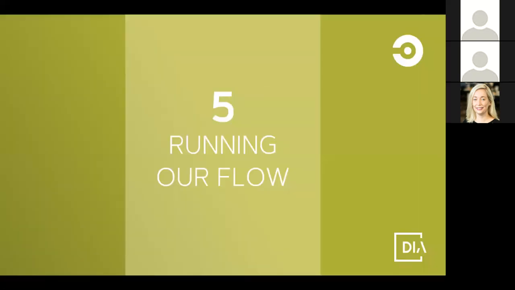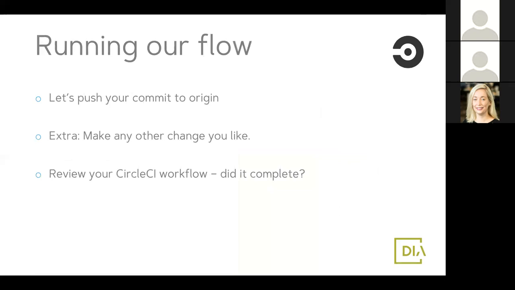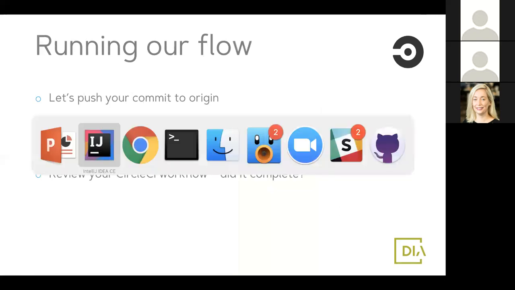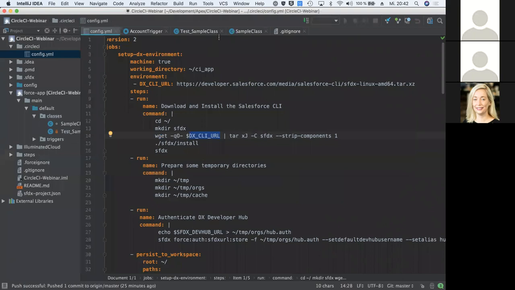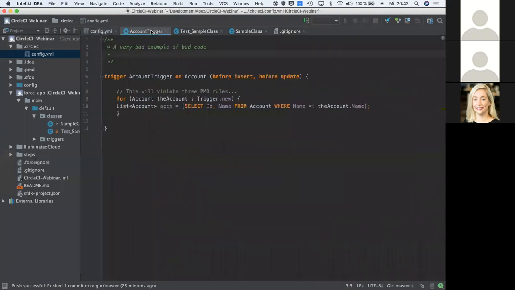So we'll run that flow again, and we try to fix the one failure that we have. What I did here is I built a trigger, and as you can easily see, it loops through the contents of the trigger new context, and it runs a SOQL query in that loop. That's a violation against a PMD rule, and that's no SOQL in loops.